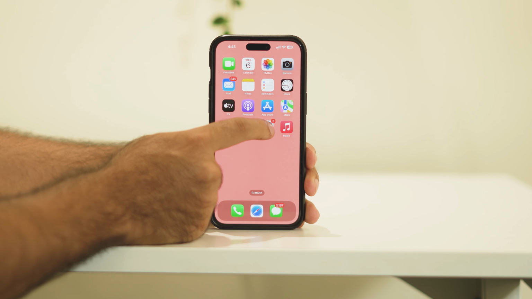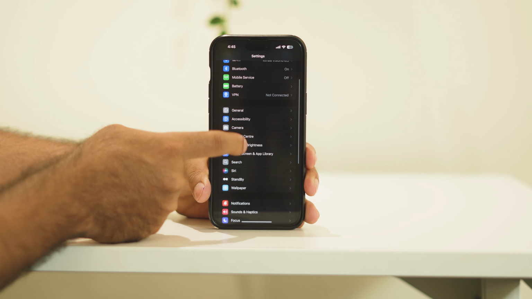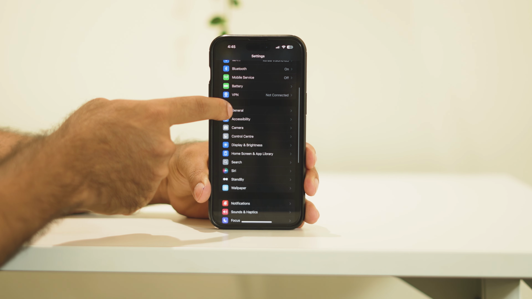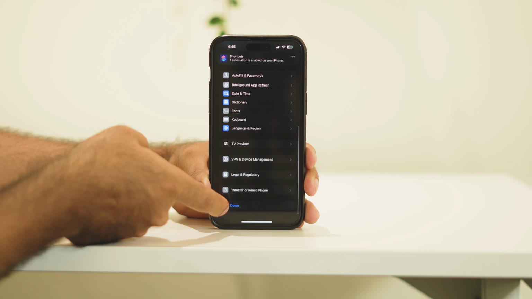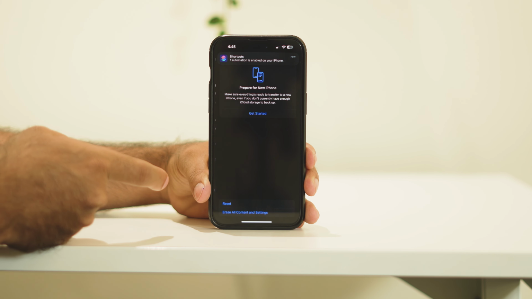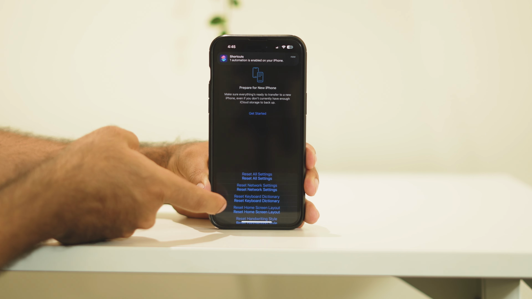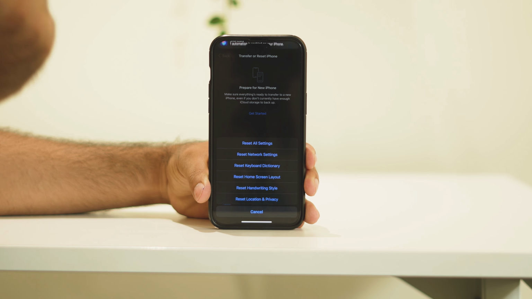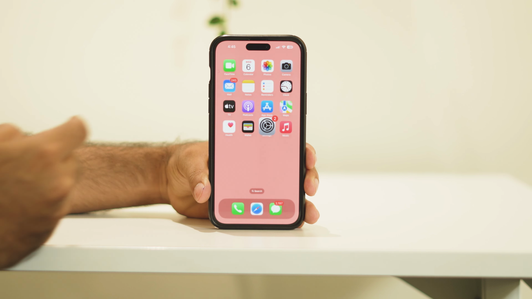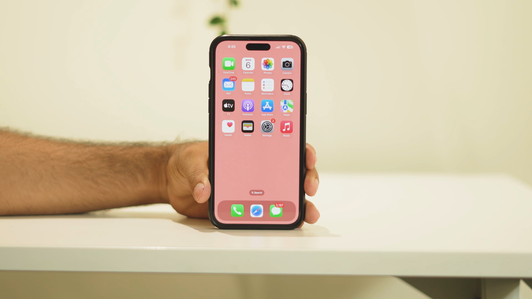Just go to Settings, scroll down and navigate to General. From here, scroll down and navigate to Transfer or Reset iPhone. Go over here and tap on Reset. There is an option called Reset All Settings. Just go for it, and most probably the issue will be completely fixed.